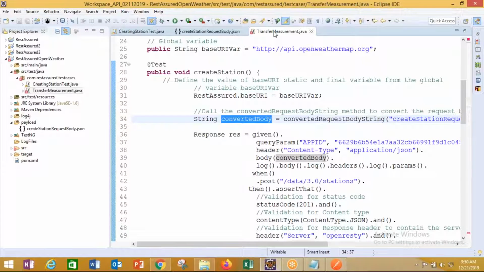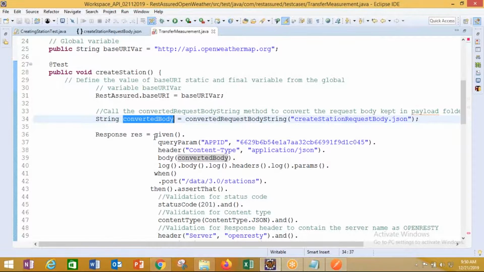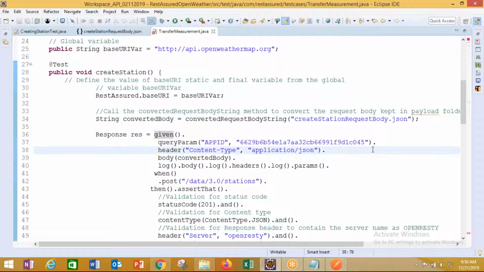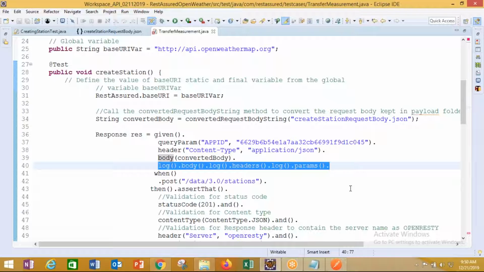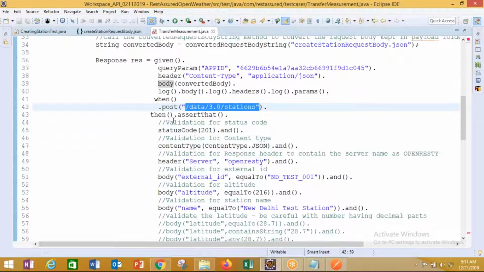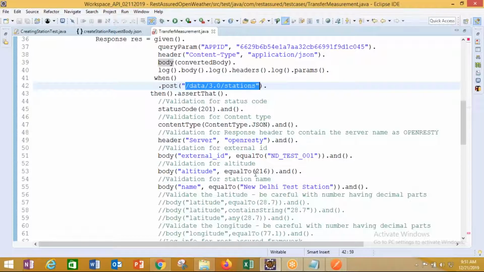Then you are using the given method, and the parameters you're passing are the app ID, the content type header, which has to be passed compulsorily, and the converted body, which is in string format, passed as a parameter of the body method. Then you're logging out, header level logging. Then this is the post method to be used, and these are the path parameters, and asserting the status code 201 and all those things.